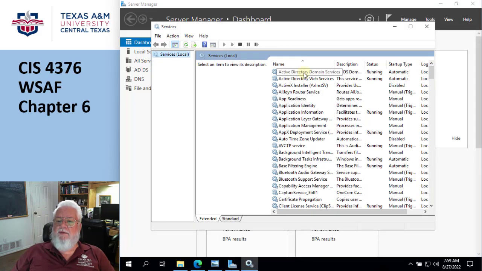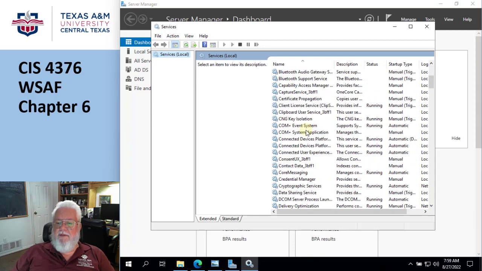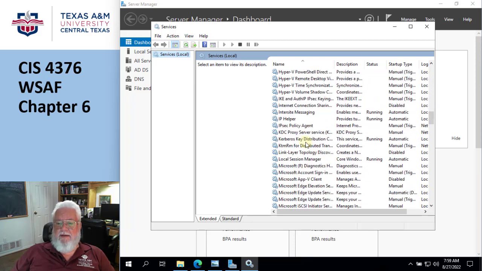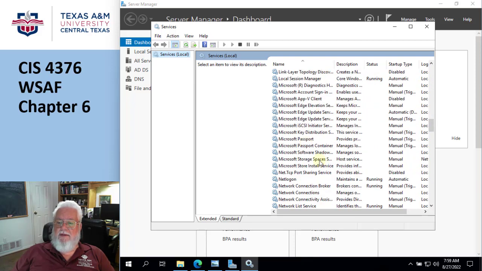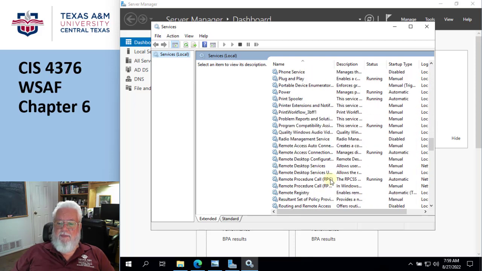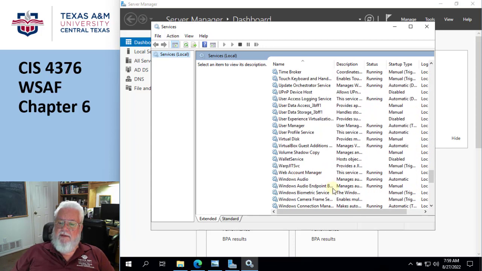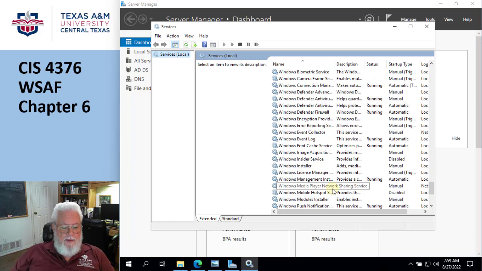I've got a lot of things running. I've got domain services and web services, a bunch of other things in here that got turned on when we installed that role. So lots of other things involved. I don't really know how many of them got installed, to tell you the truth, but it was probably half a dozen or so. So we selected a role, and it added services.